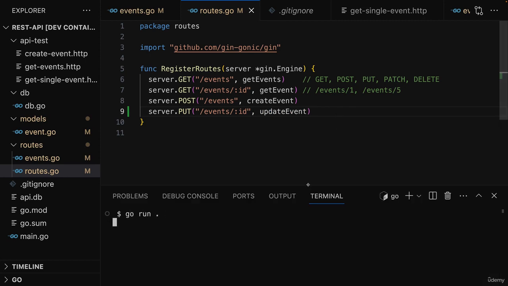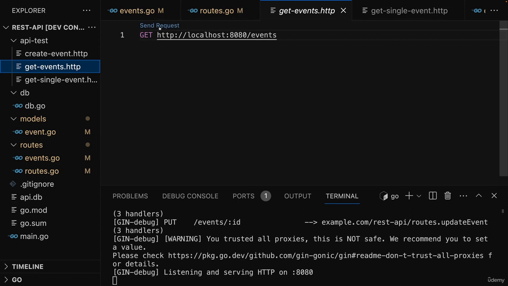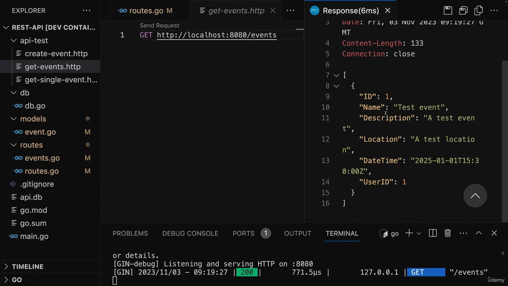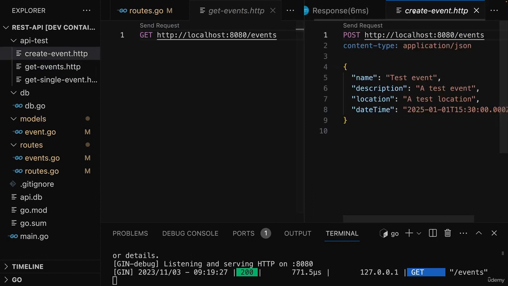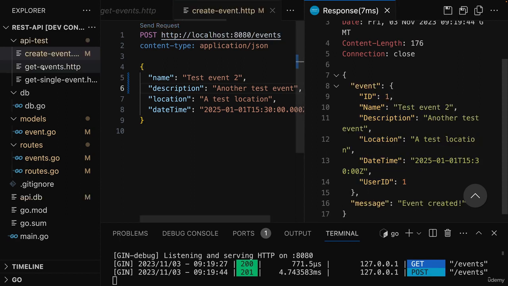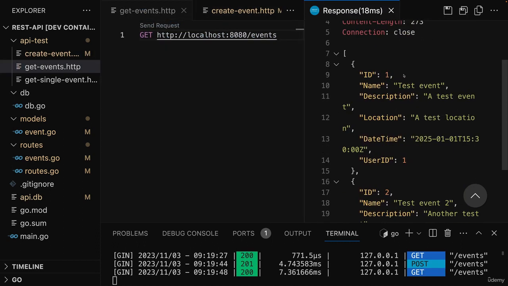So now again, if we run this application, we can, as a first step, maybe get all events to see which events could be updated. And in my case, that's only one event. So why don't we add a second one? Add a second event that we call test event 2 with a description of another test event. And then we send this request so that now if we get all events, we actually have 2. And now let's say we want to update the one with ID 1.